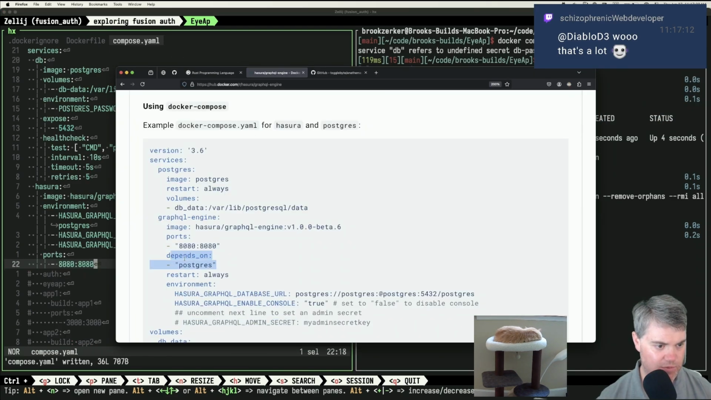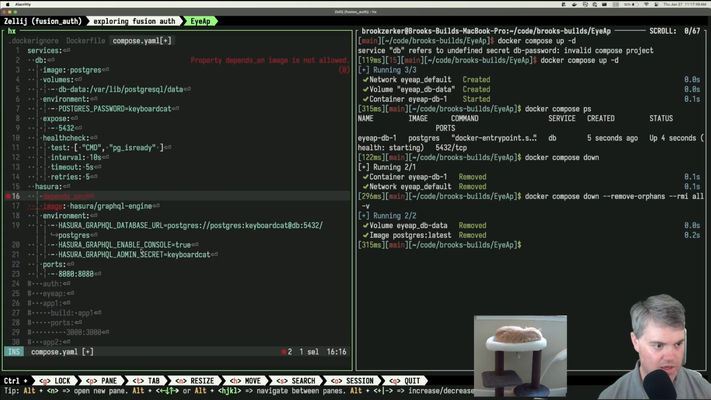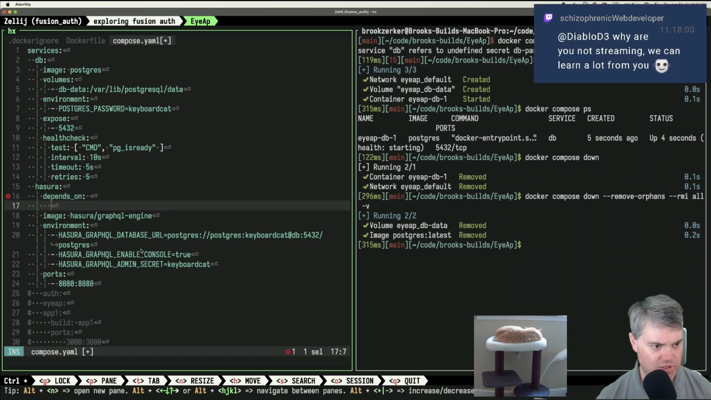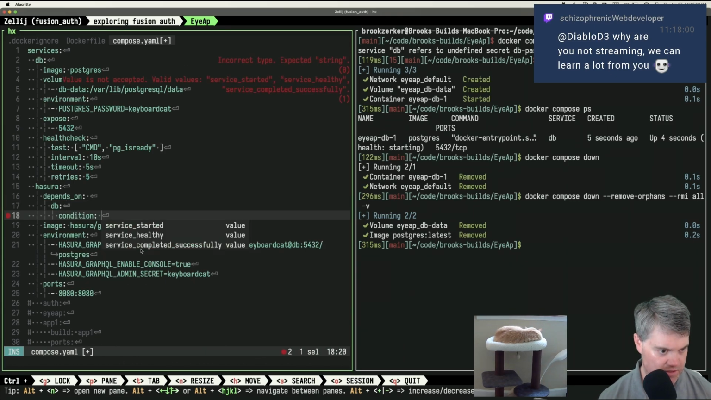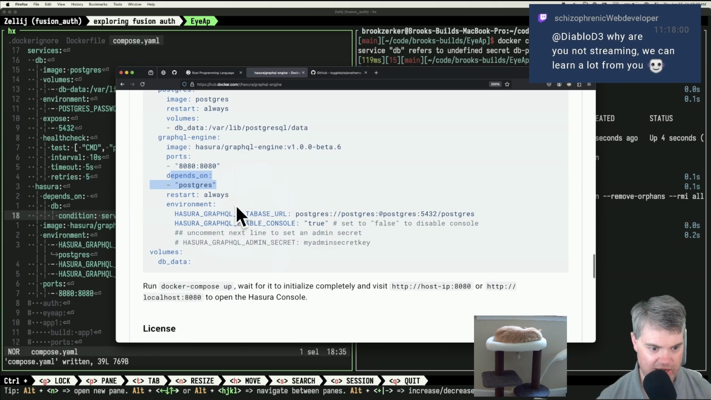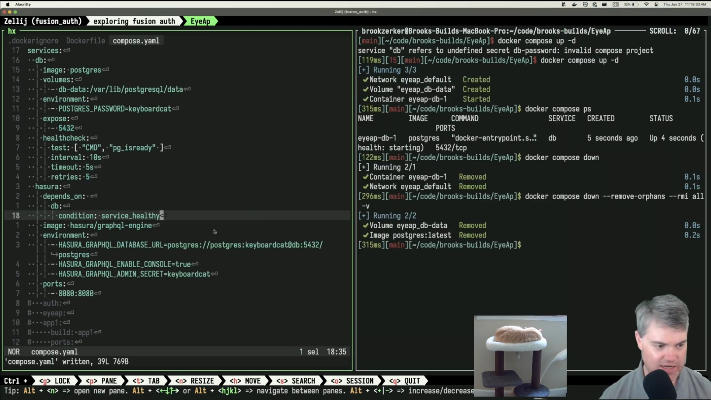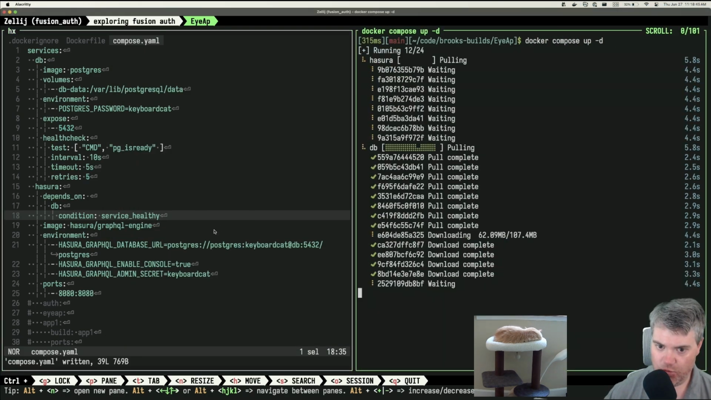You depend on Postgres. Yeah, that's true. So it depends on, how do I do this again? I can do depends on, oh yeah, okay. So it depends on DB. Can I do this? Like DB condition service healthy. There we go. Okay.